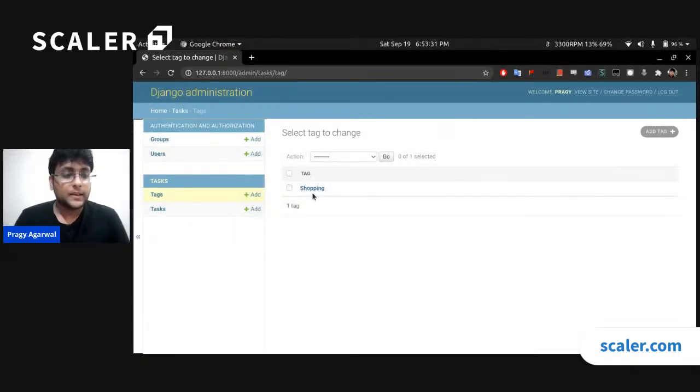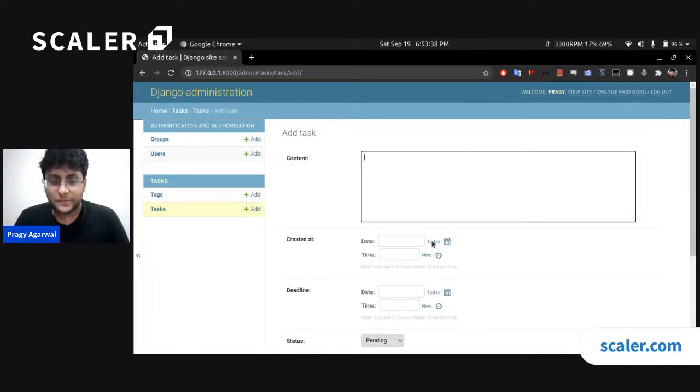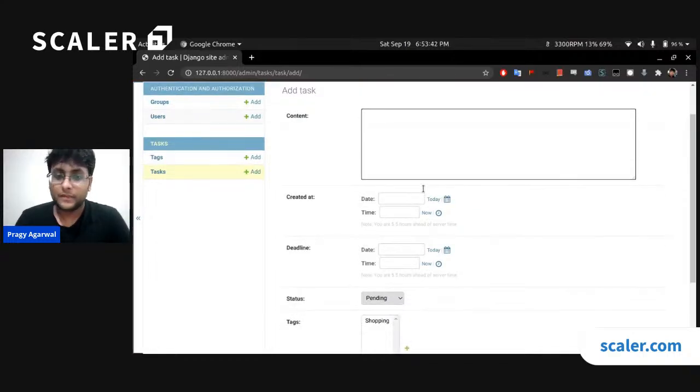This part is fixed. Let us quickly look at the tasks as well. Right. So currently it said 0 tasks. Let us try to add a task, and it gives me this nice form once again. So it provides me all the different form fields for all the different attributes I have, all the different columns I have in my table. So the content, I can provide the content over here. This is a text field. I can provide the created at, the deadline.